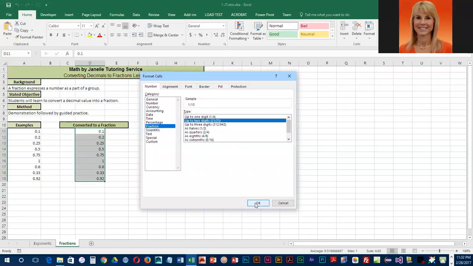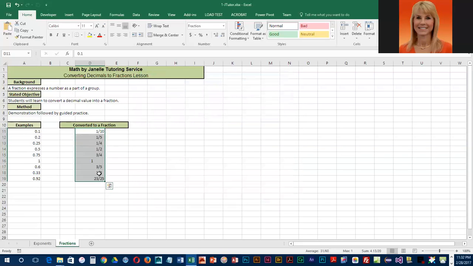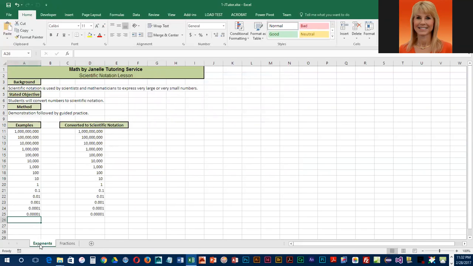21/25. We're going to go ahead and click OK. And then you can kind of see how that looks. And then we'll click away. And then we're going to go over to the exponent sheet.